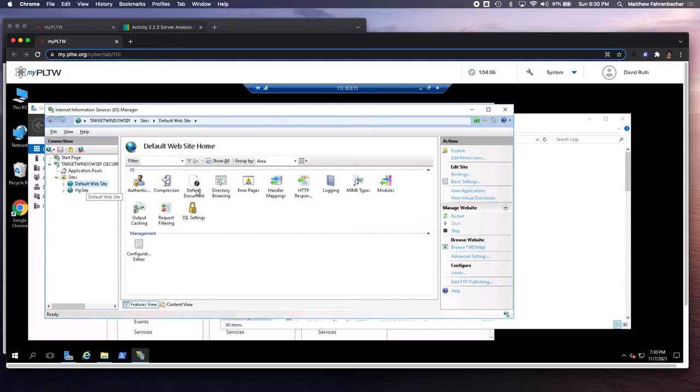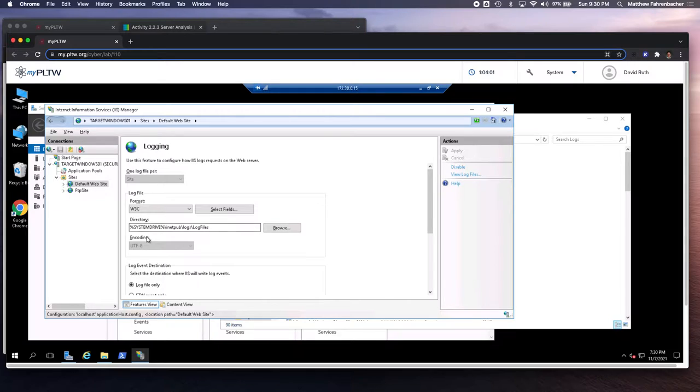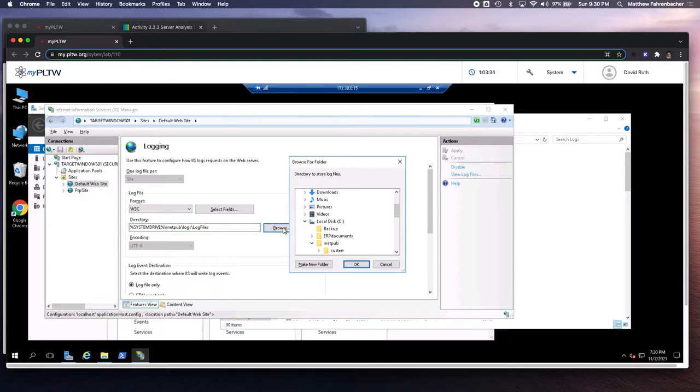So if we click on default website, we'll see there's a section called logging. So you double click on that. And right here is where it's determined where logs are currently being stored. Where it says percent system drive percent, that's an environmental variable that represents the C drive, which just tells us that files are going to be stored on the C drive in the inetpub folder and logs in another folder called log files.